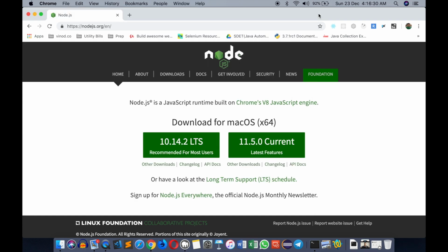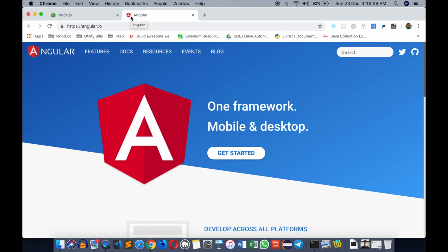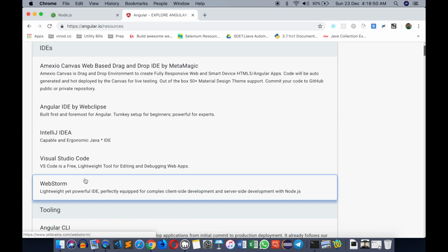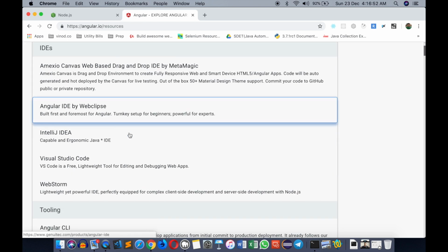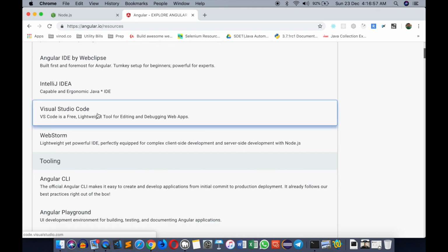So the second aspect of our project setup would be to install Angular. Now, when you say Angular, Angular is actually a bunch of libraries, but in order to get started with an Angular project, we have a few options. Number one, if I go to resources here, I have a few IDEs that can be used for creating an Angular project, and the IDEs will take care of all those things. We will be using Visual Studio Code, which is more like a text editor, but it's a very good tool for working with Angular.